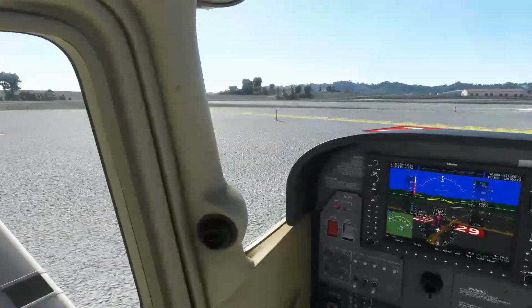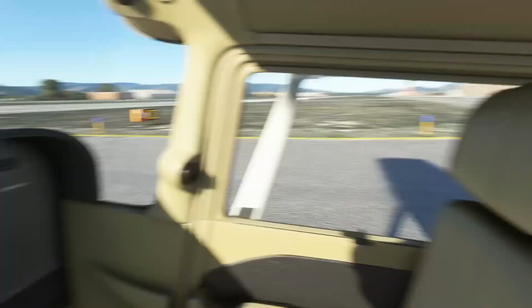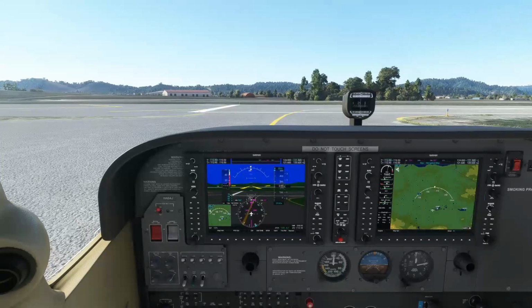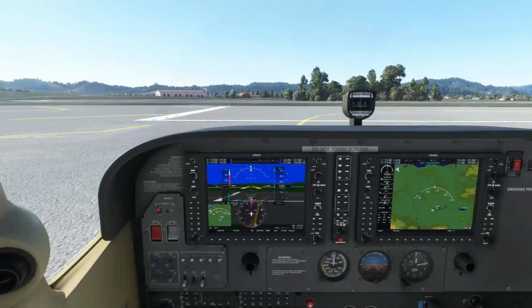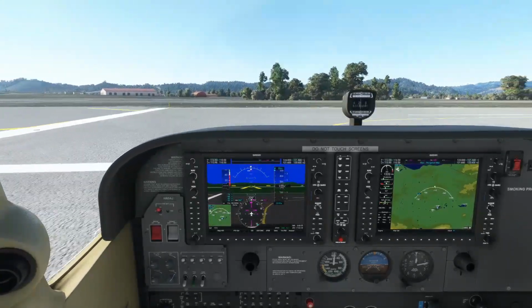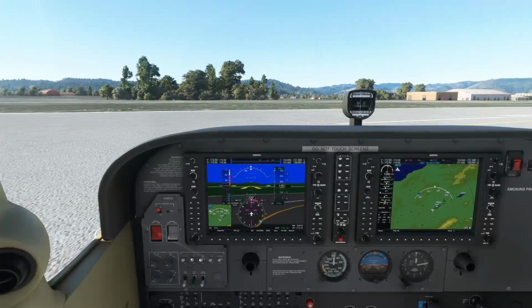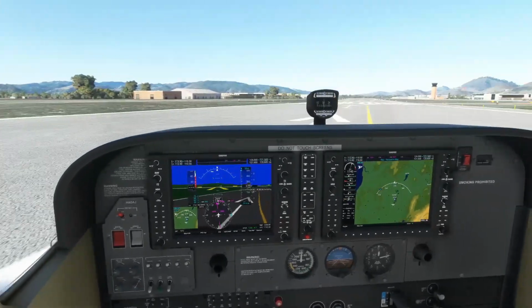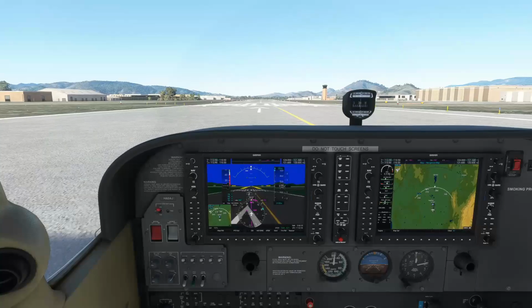Right, approach sector is clear. Right side clear. And we come back. Terminal 299 Papa Whiskey, turn right heading 020. 020, Papa Whiskey. All right, let's go ahead now, center the heading bug.